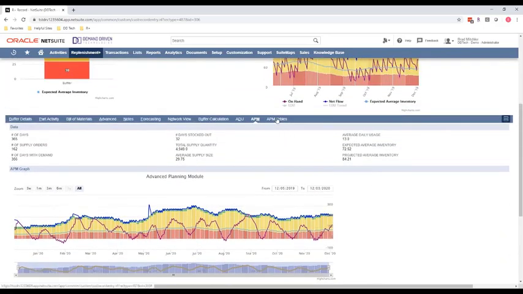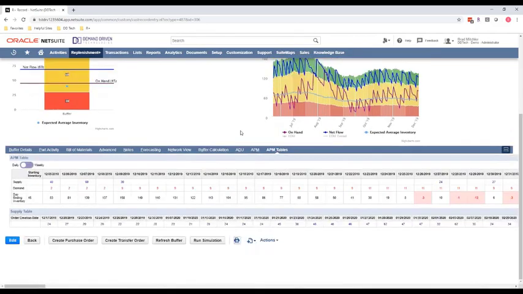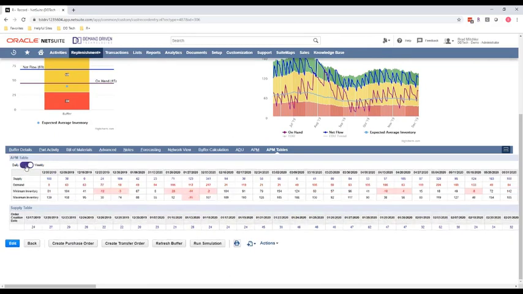The second tab that we've added to the item level is the APM tables tab. The APM table shows me a more data-type view of supply, demand, and inventory over this forecasted and simulated horizon. Right now I'm viewing this daily, but I can also summarize this weekly, which will maybe be more appropriate on this 52-week horizon, just by clicking this little checkbox right here.